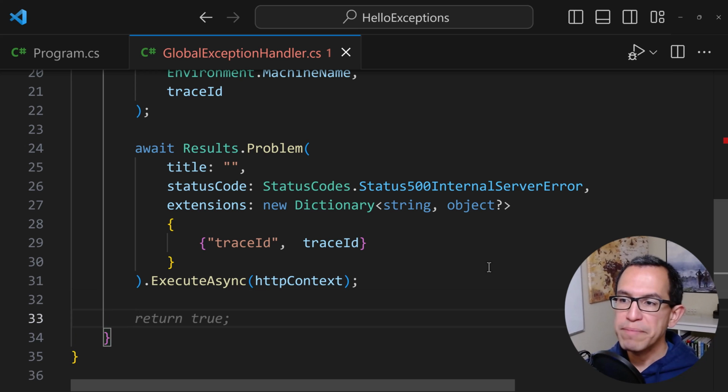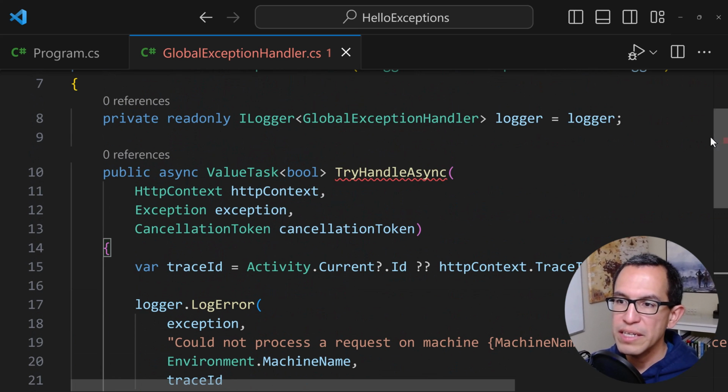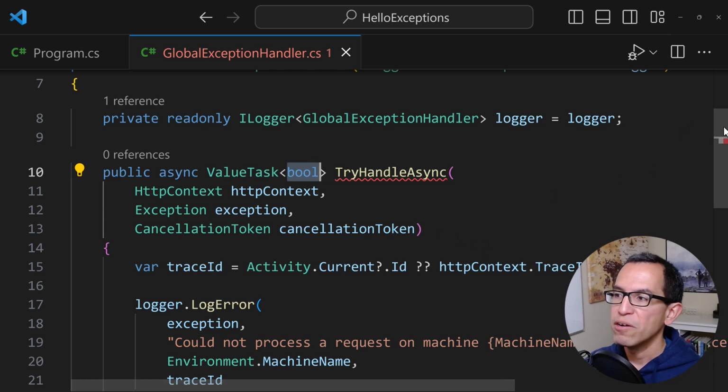Also, this method here, as you can see from the signature, needs to return a Boolean, right? It needs to return a Boolean, true or false, right? So what does that mean?